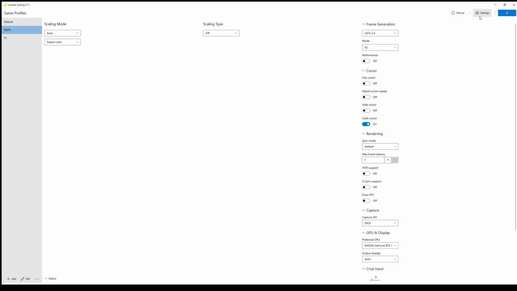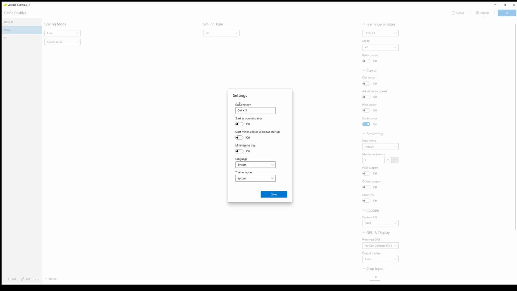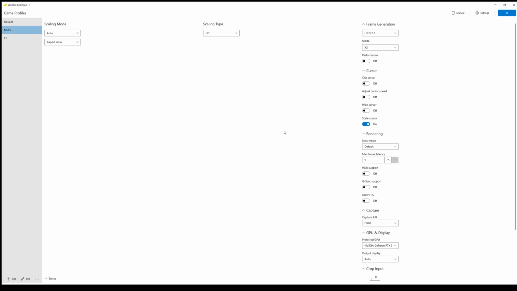One last setting we want to look at, click here on settings, the scale hotkey. So this is a hotkey you can set to turn Lossless Scaling on and off. By default, it's Ctrl+S. And so what that means is if you're in a game, you have Lossless Scaling open, just click Ctrl+S and it's going to scale it, and click Ctrl+S again and it will unscale it.